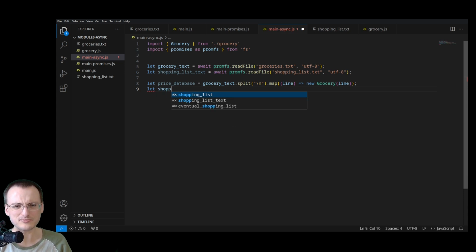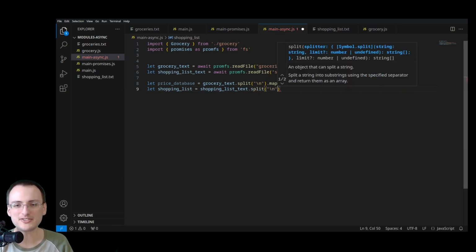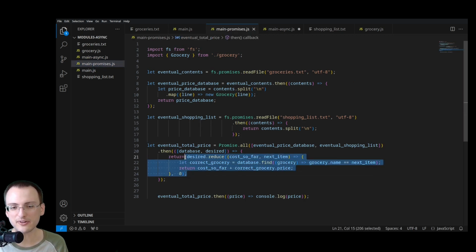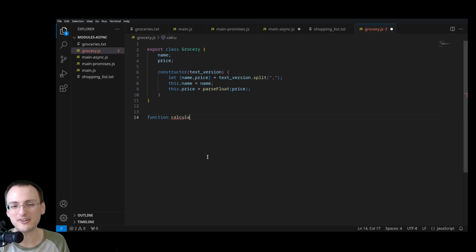Similarly, my shopping list text, I can produce a shopping list from that, split it on its new lines, and that's actually all I need to do for that one. And then we can even do our calculation the same. Maybe I realize this function right here, maybe I want this to be out with my grocery. Maybe I decide this is a function that's reusable enough. So I put calculate total price given a shopping list and a price database.